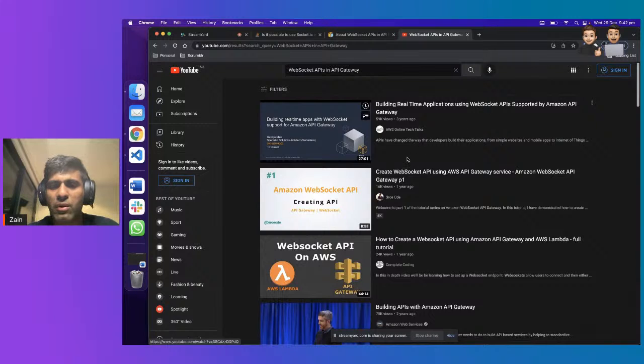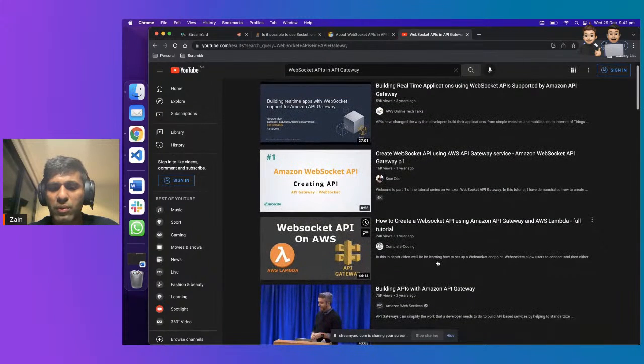Build real-time, create WebSocket using API as a service. Yeah, probably this one I need. And how to create WebSocket using API Gateway, a full tutorial. Okay, let's check this one out.